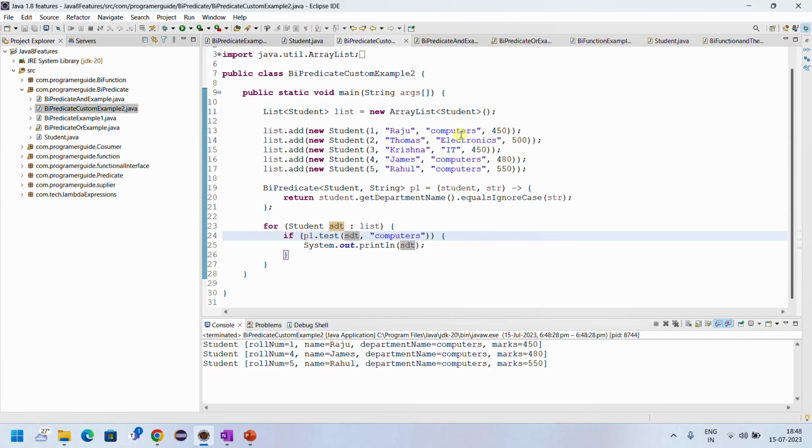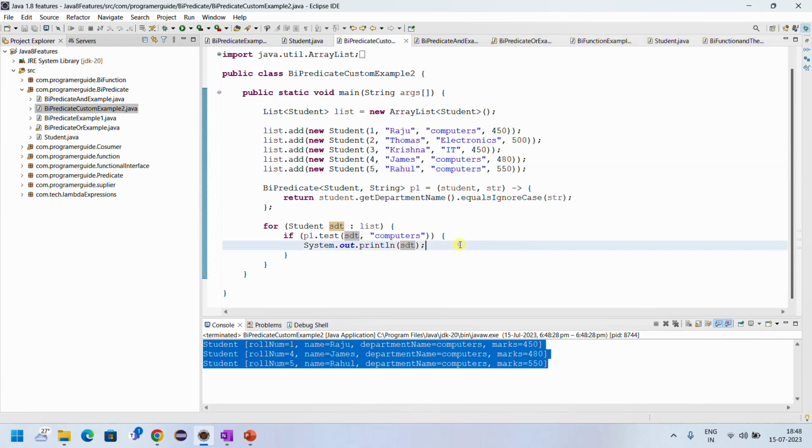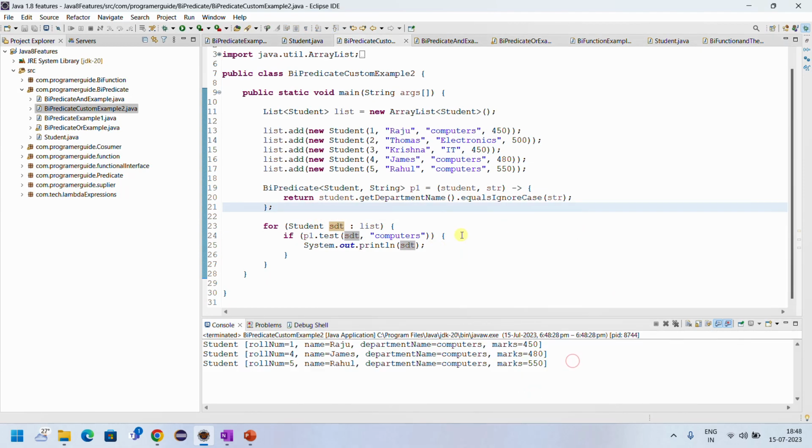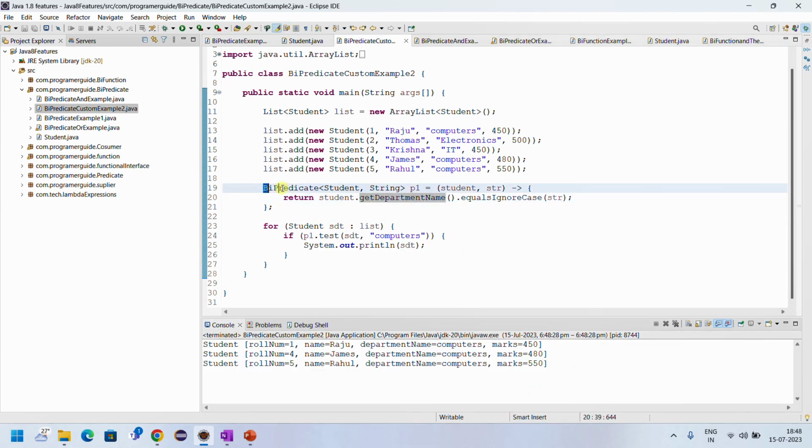See here, Raju, James and Rahul, these three persons are in the computer science department. In real-world objects we can perform operations this way, and if our parameter is returning an object where the department is computers, in that scenario we can use the BiPredicate. Okay, now we will see a BiPredicate example.